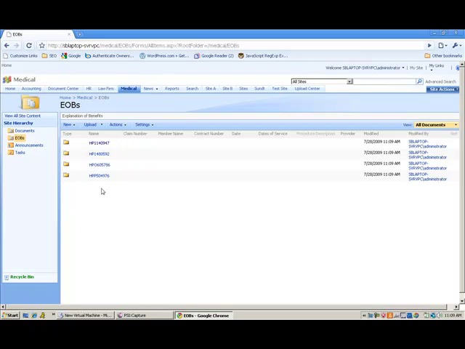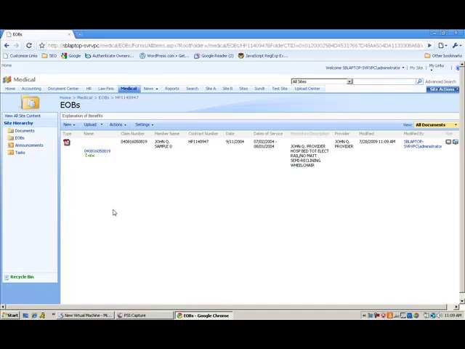If I click on my EOB document library, you can see that when PSICapture migrated the information, it automatically built a contract folder. Within the contract folder, it filled in these columns with name, claim number, and all the other information you see here.